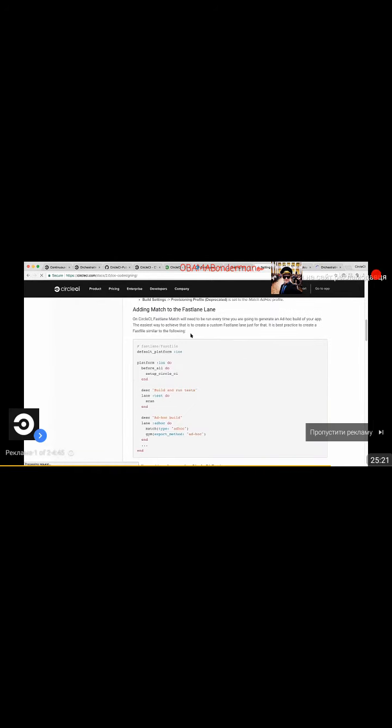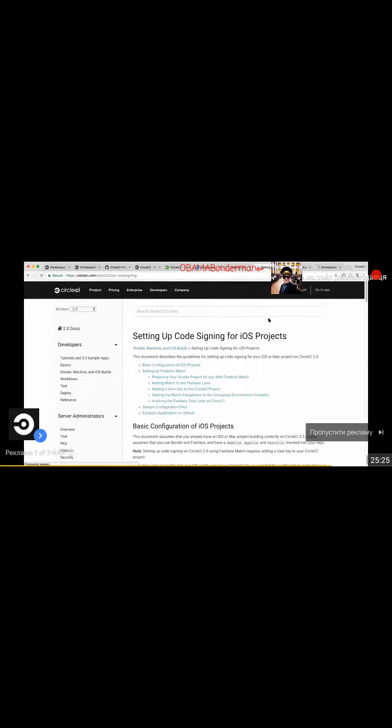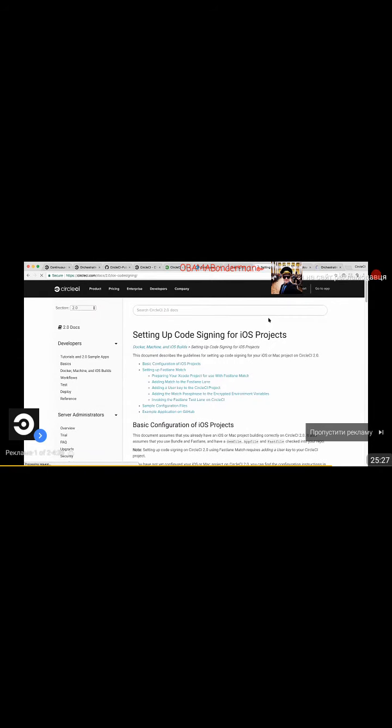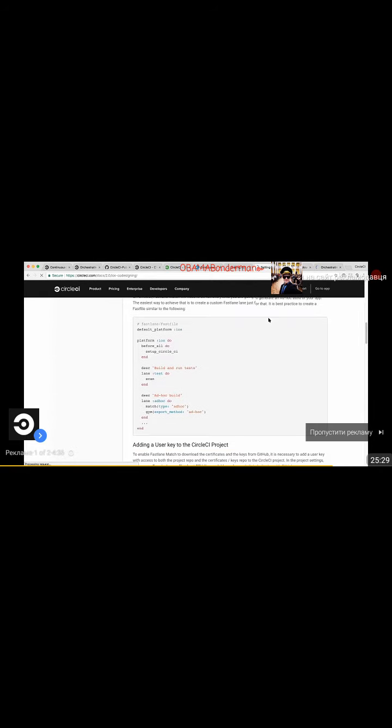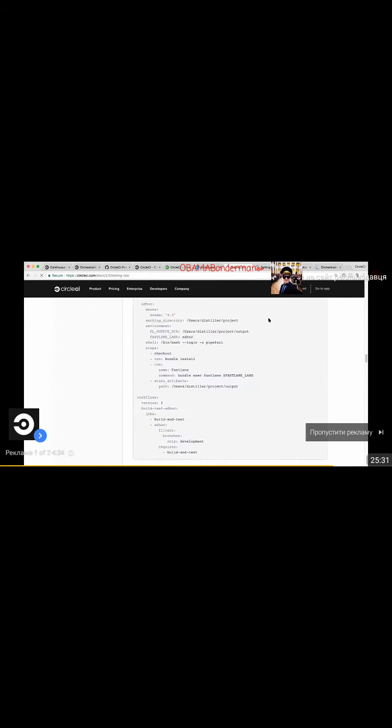I also wanted to mention that we have a separate code signing doc that you might want to take a look at. We support using Fastlane Match for it, which makes sense if you're already using Fastlane or willing to try it. I recommend that you take a look at it as well.